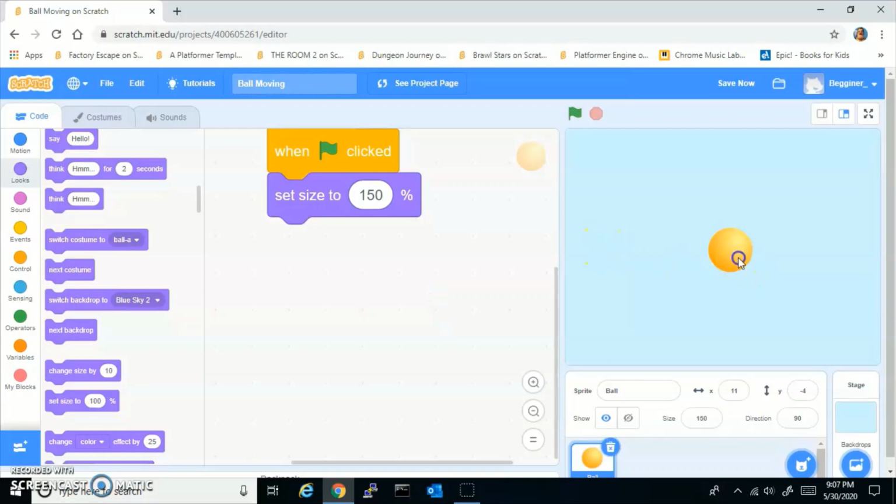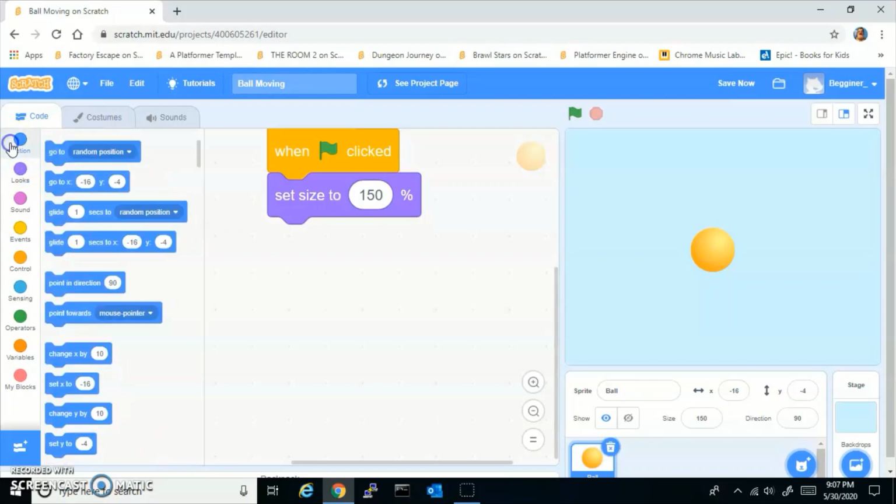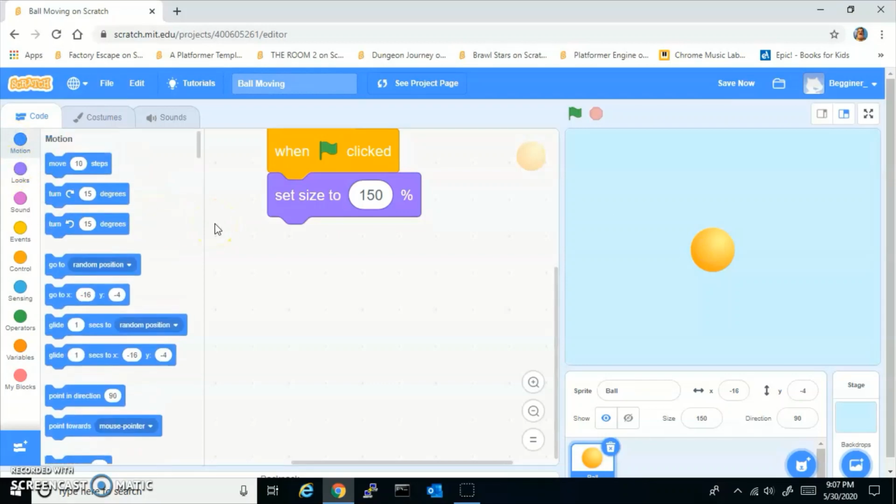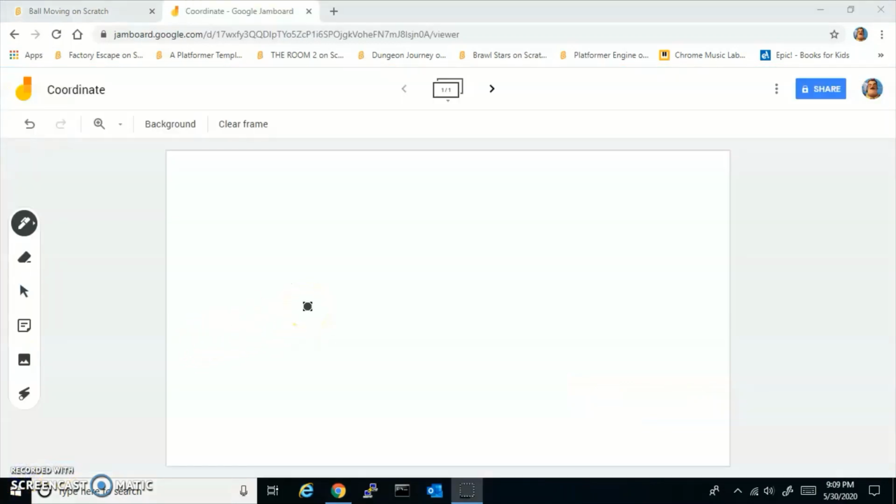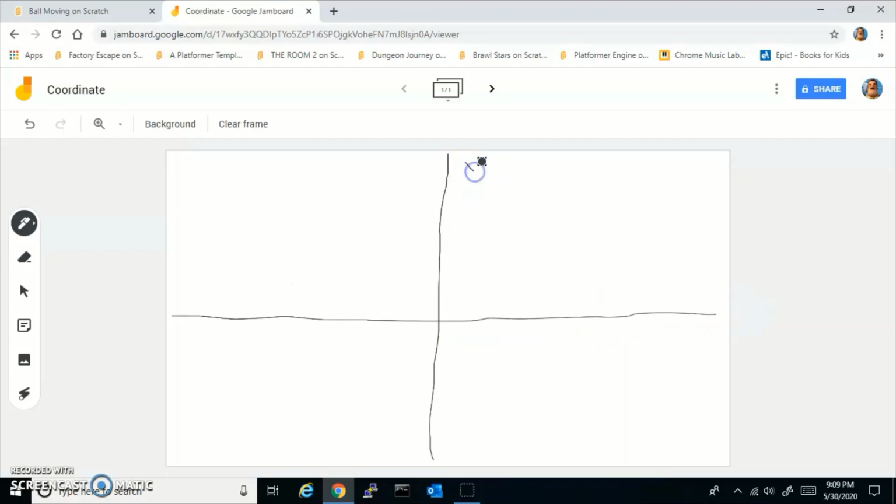Now we're going to make the ball go here, then here, then here, and go to random positions. How Scratch works is that it has coordinates. So what I was talking about is Scratch has coordinates. Sorry for drawing so horribly. It has a Y and an X. So this is Y and this is X.